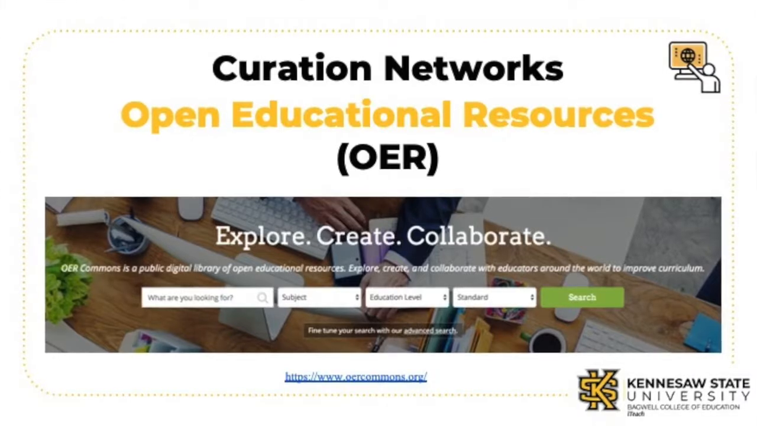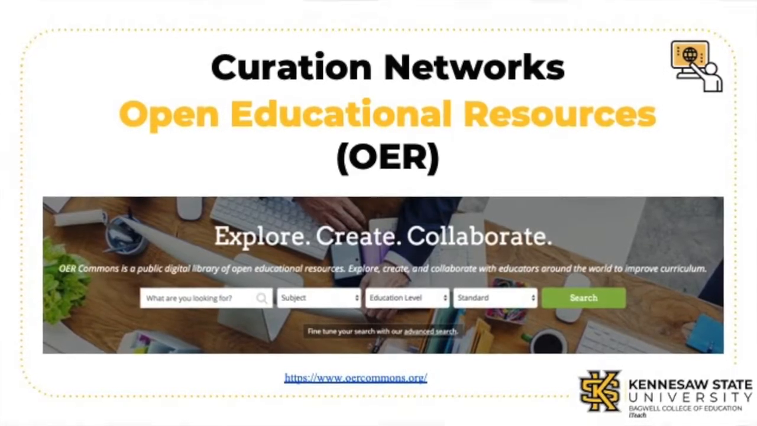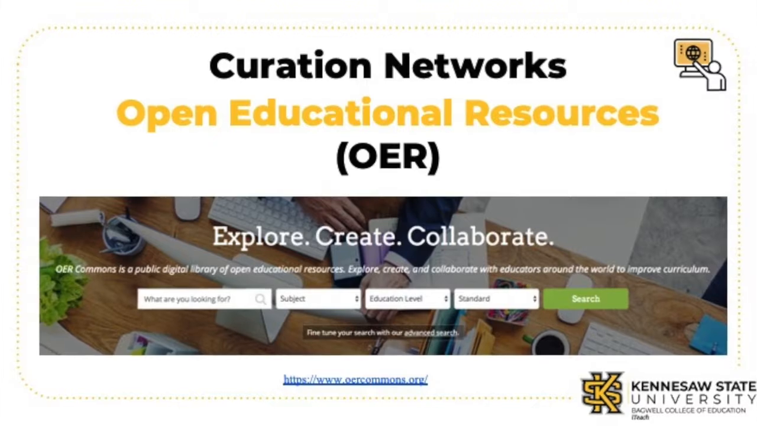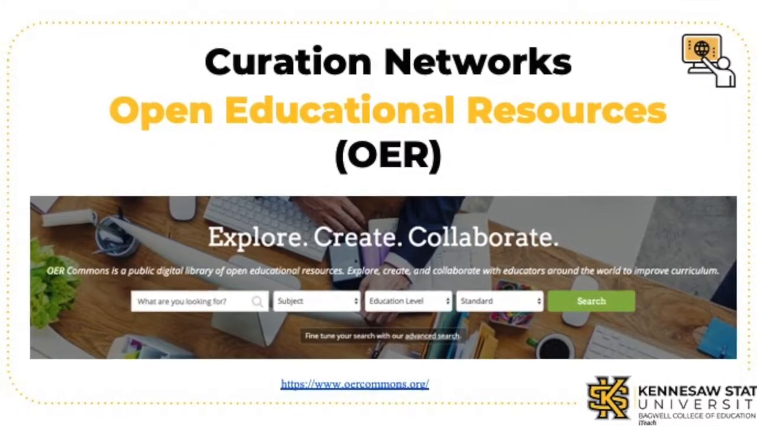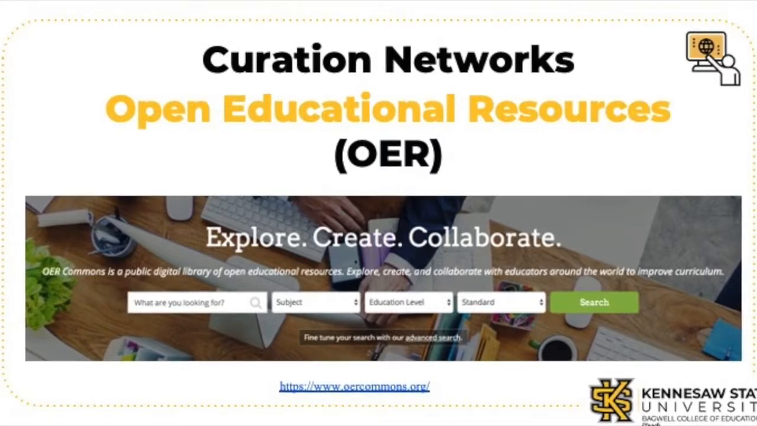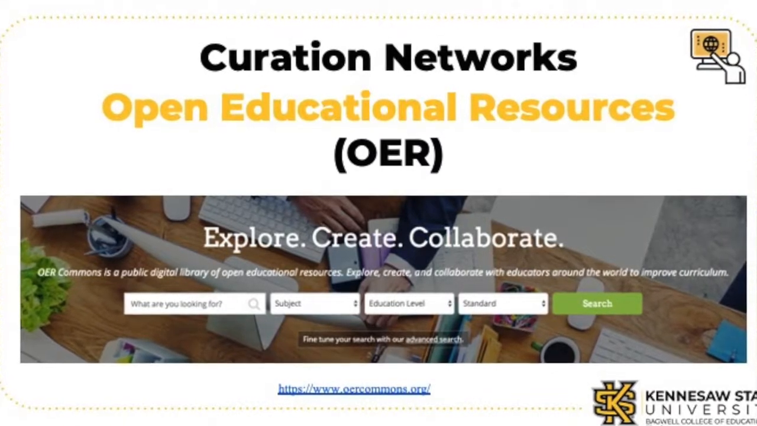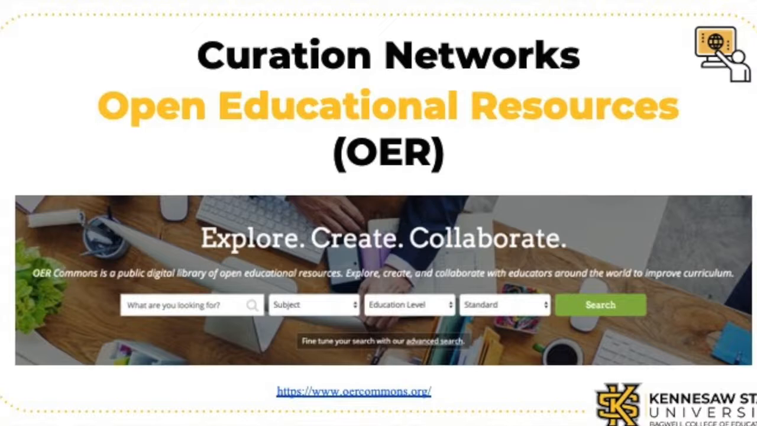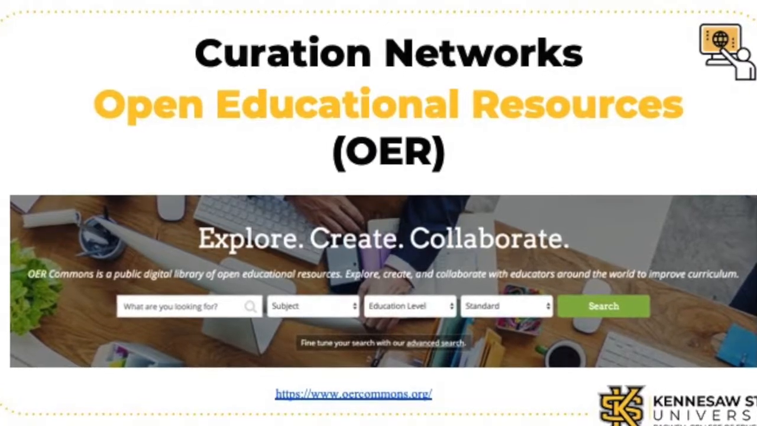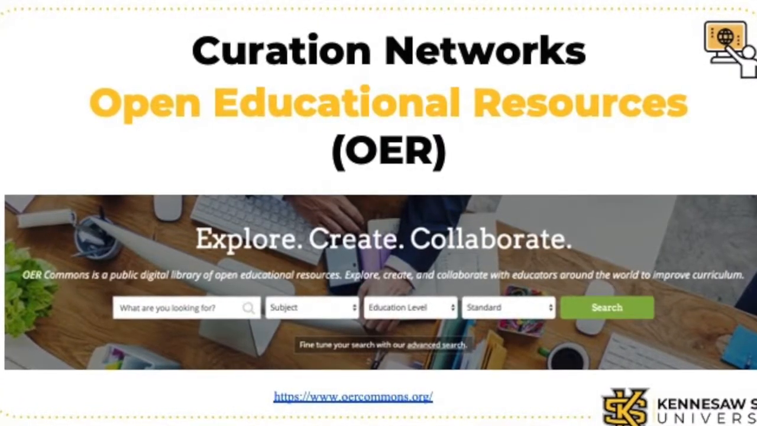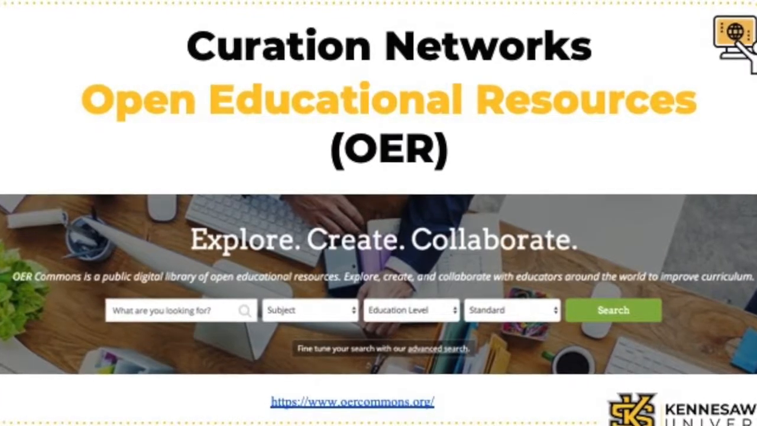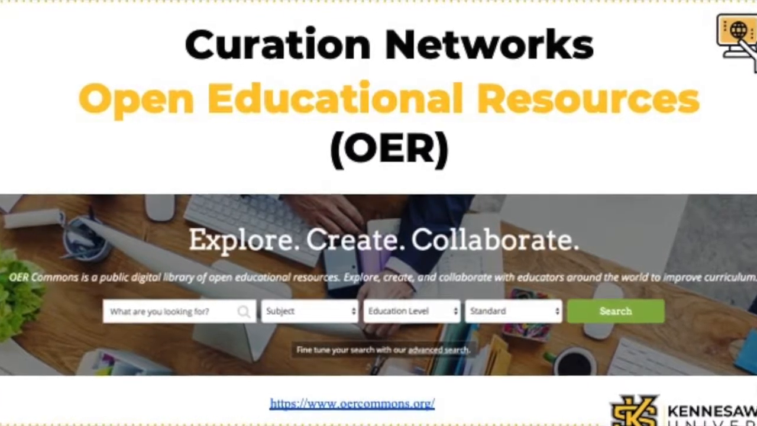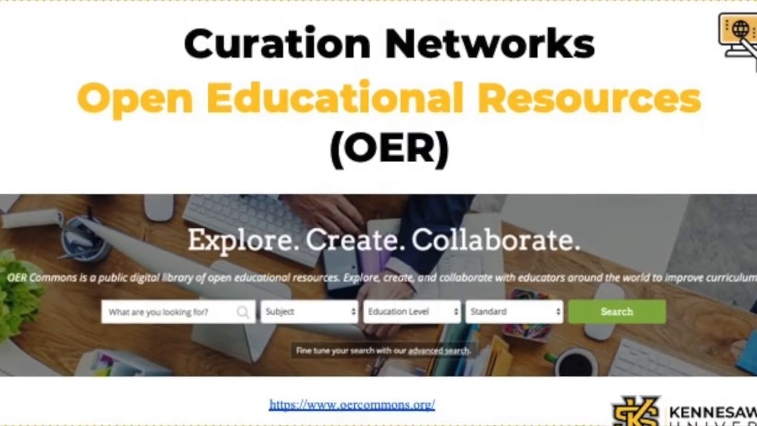Another great resource for curating information is oercommons.org. This is a public digital library of open educational resources. This means that most of the websites or information covered on this site are under Creative Commons, which means that the authors have agreed to allow you to use their work. And in most cases, you can take it down, remix it, and then share it with others.